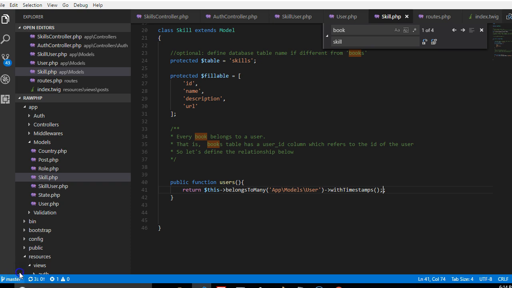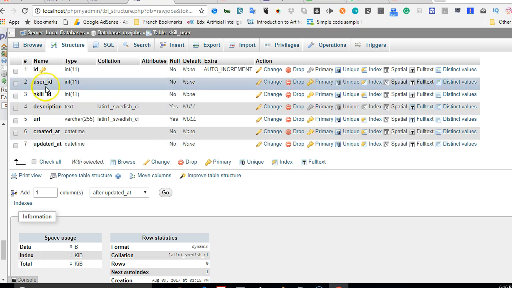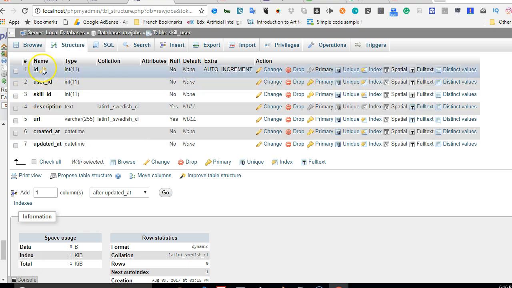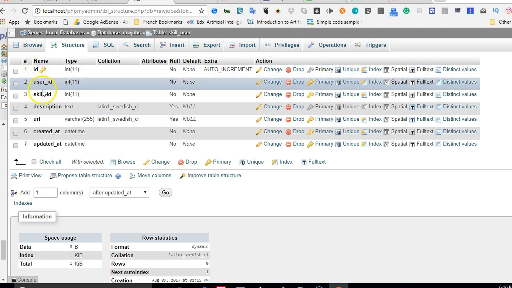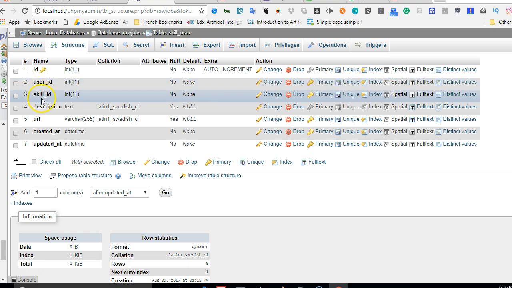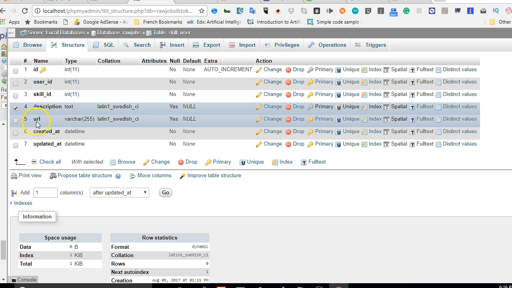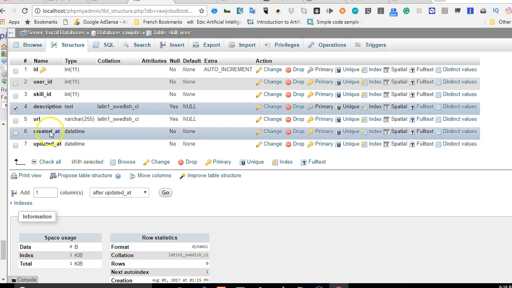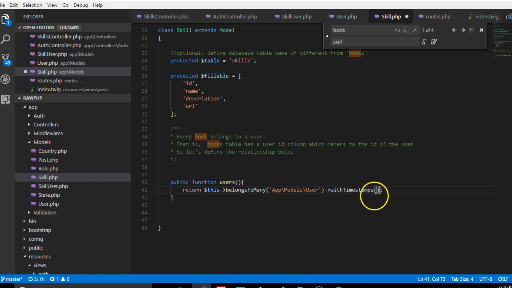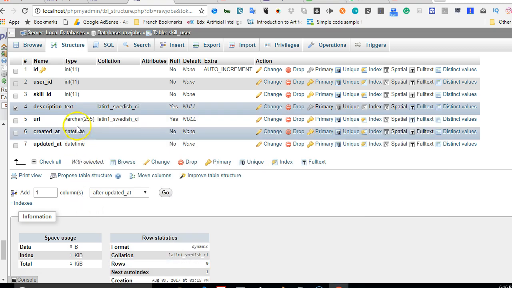Then we're also going to tell it the name of the extra fields we have. Remember that in the table, let me just show you. By default, the user ID and skill ID fields are the only fields being taken care of automatically by the ORM. You understand? Now we need to indicate also that there is a descriptions field and a URL field. We've already used with timestamps to tell it about created and updated. That's what we just did by adding this. We just told it about these two fields that are there by default.